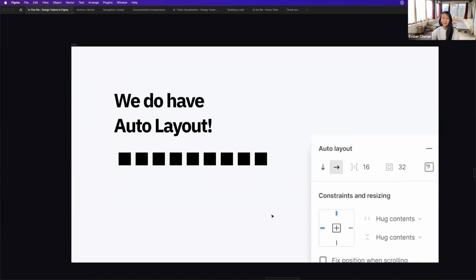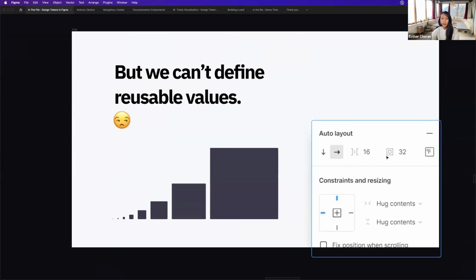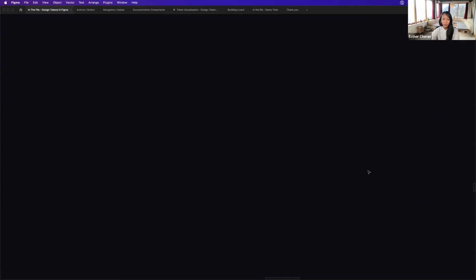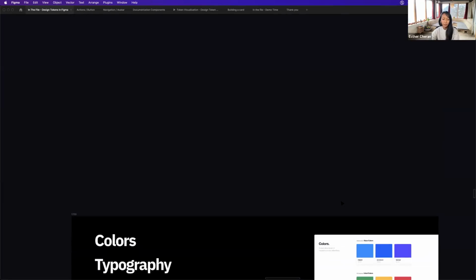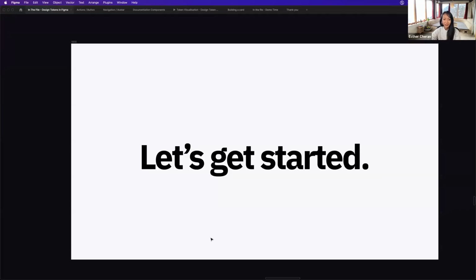And we have auto layout, and that is an awesome feature. But again, if I wanted to store some reusable values, I can't at this point, and I would have to type it again and again over here. Similarly, we cannot have reusable values for things like drop shadow or gradients or border radii or border width and so on. That's where Figma tokens come in. Because with Figma tokens, we can do all that. Figma tokens offers color tokens, typography tokens, spacing tokens, border radii tokens, border width tokens, opacity, sizing, and box shadow. So let's get started with Figma tokens.